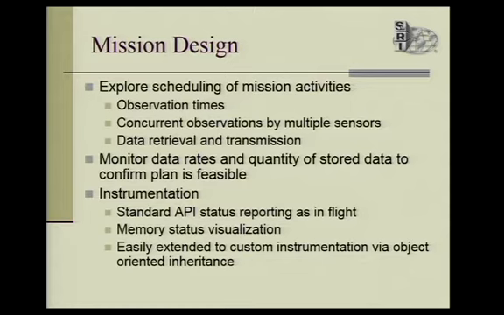It also provides additional instrumentation. Tying back with the application software, all of the API calls for status are available within the simulator. We have mechanisms to visualize the status of the memory, and it's very easy to extend this using the C++ mechanisms to provide custom extensions for visualizing within the context of the application and for this early simulation and integration.